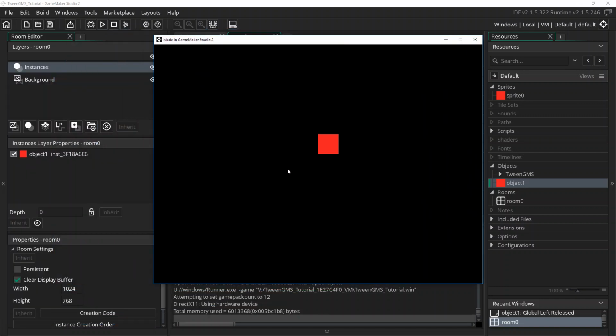So here's our test project. Now I'm going to click, and there we go. We have our square happily moving between both positions being eased, with a single line of code, just like that.